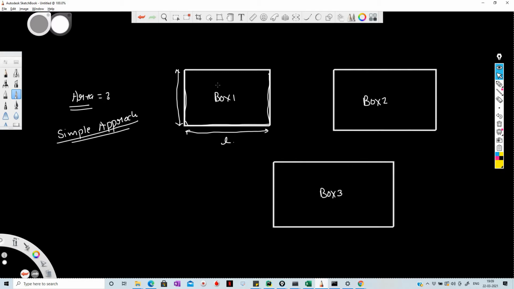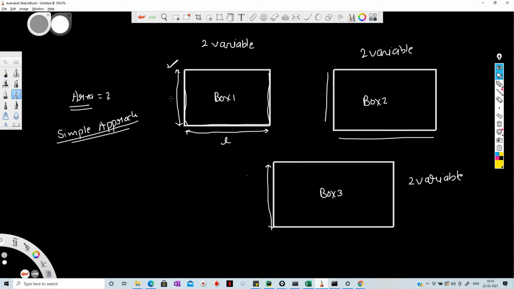So you have to declare lots of variables. For this box, you have to declare two variables, and for this box again you have to declare two variables. Why? Because you have to store this value and this value, the height and the length. Similarly for this box you have to declare two variables. Let's say it's a 2, it's a 3, just for a simple example.